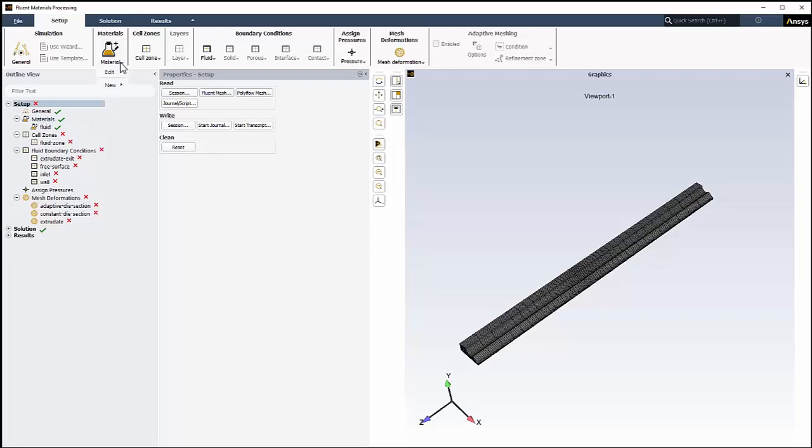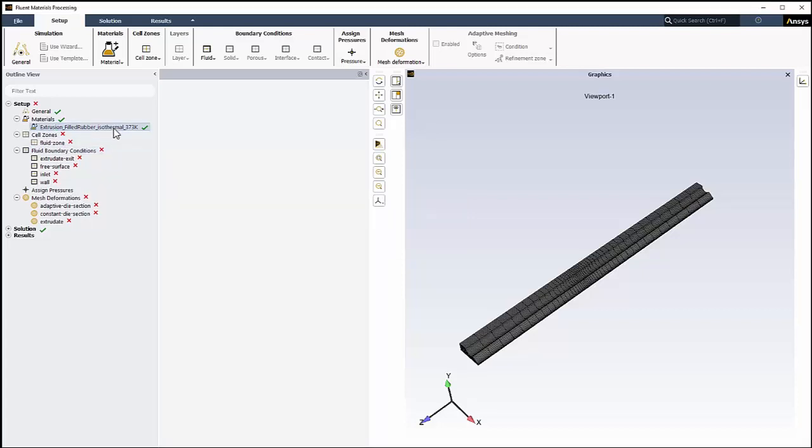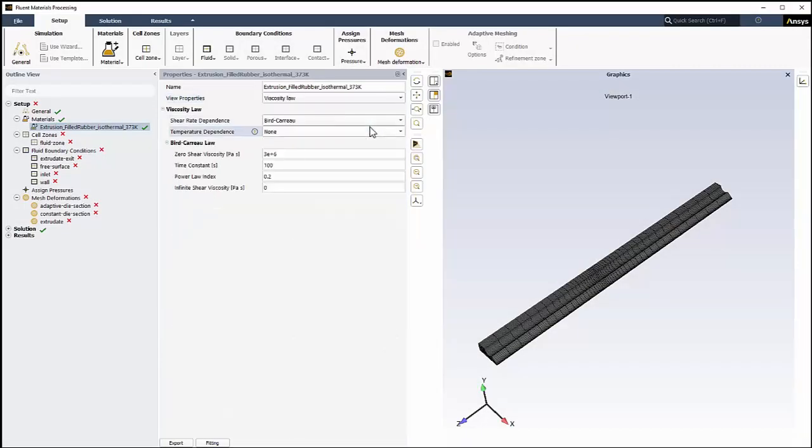Rather than use the default fluid, we'll import a material from the library using the ribbon. In the Library of Materials dialog, for Family, we'll select Extrusion. For Material, we'll use the material called Extrusion Filled Rubber Isothermal 373K. And click OK. We'll delete the original fluid material using the context menu, and we'll edit the newly imported material by selecting it in the tree and exposing its properties.